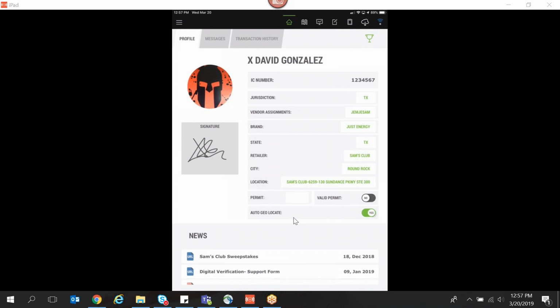After that, you see permits, valid permits, auto geolocate. Those options we don't use. You'll also see messages, transaction history, and even this trophy icon. Those are also things that you don't use. Once you set up all these options, you have completed your home profile. You are at the home screen.